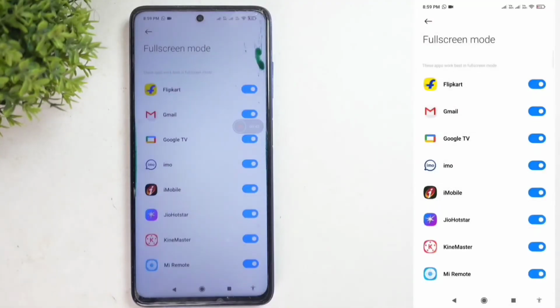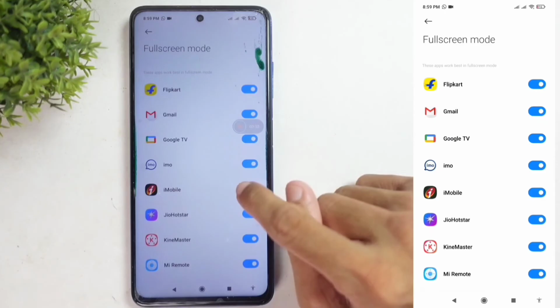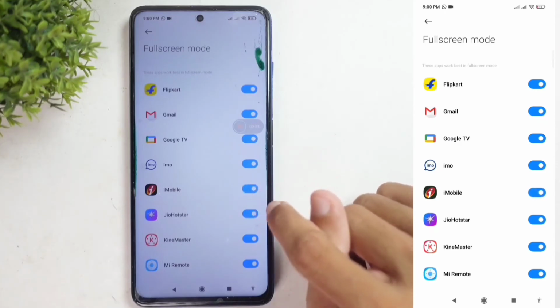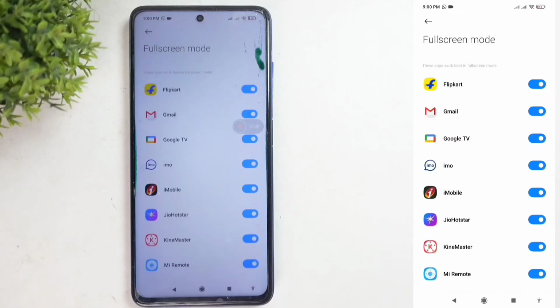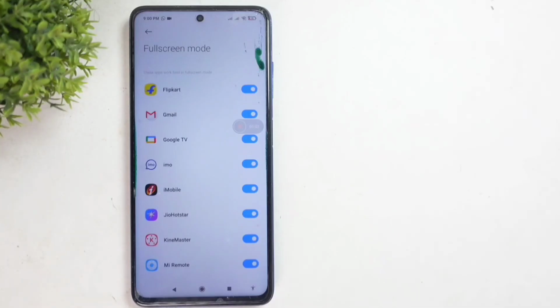Just tap on it and you'll see a list of apps. If you want to use an app in full screen, you'll need to enable it from here. If it's disabled, simply toggle it on. After that, you can use the app in full screen. This way, you can easily set any app to full screen on your Android phone.